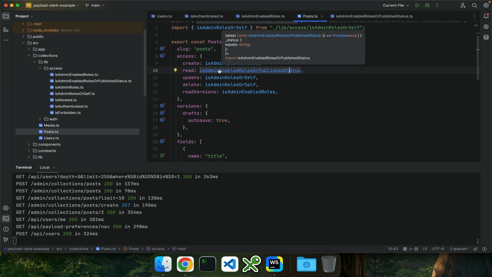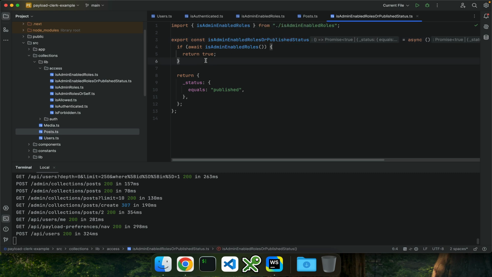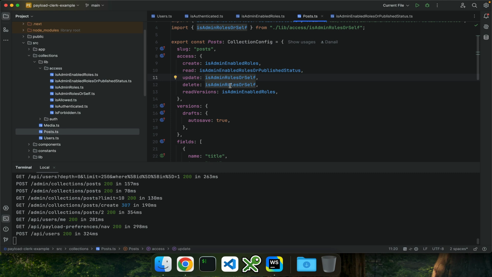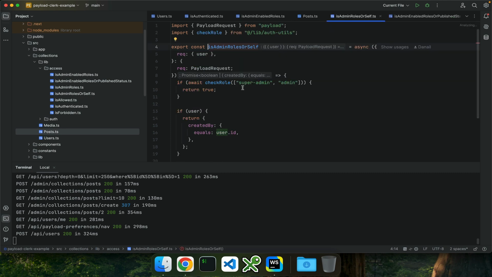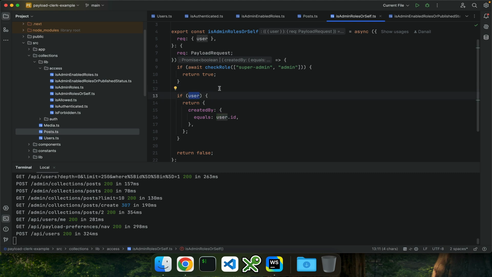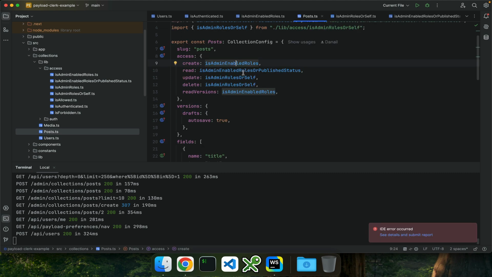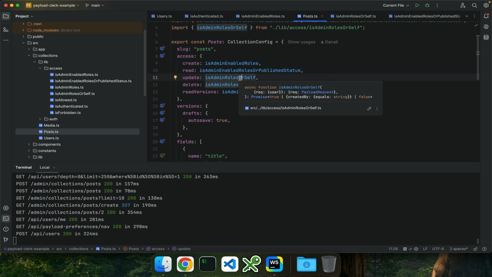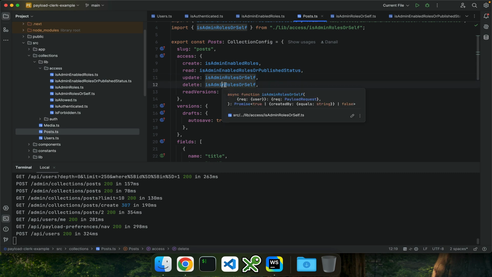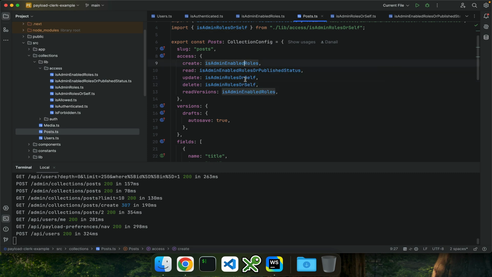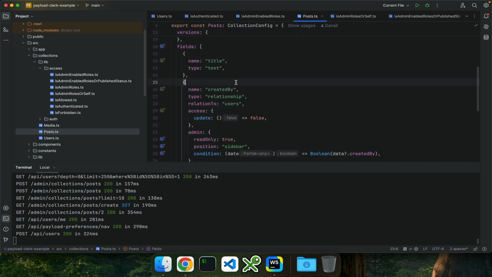But then the drafts and the whole collection can be read by admin enabled roles. So going to the next bits, update and delete can be either super admin or admin, or if it's editor, when it is authenticated, then we check if the created by property is equal to the user ID. What I'm saying here is that editors can only update their own posts and delete them, and they can create posts, but admins can delete and update all of them. Read versions is the same as create. So that's the whole logic here.